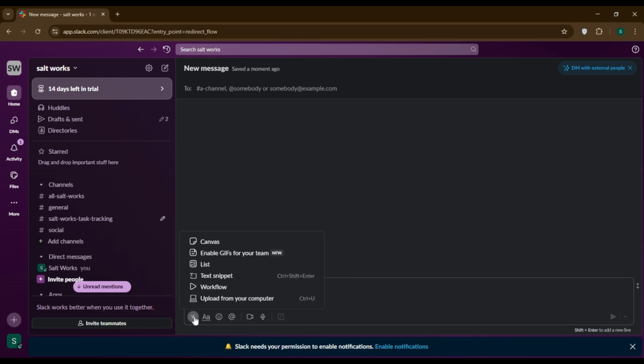And that's it. You now know how to send messages, format text, and share files in Slack's free plan.